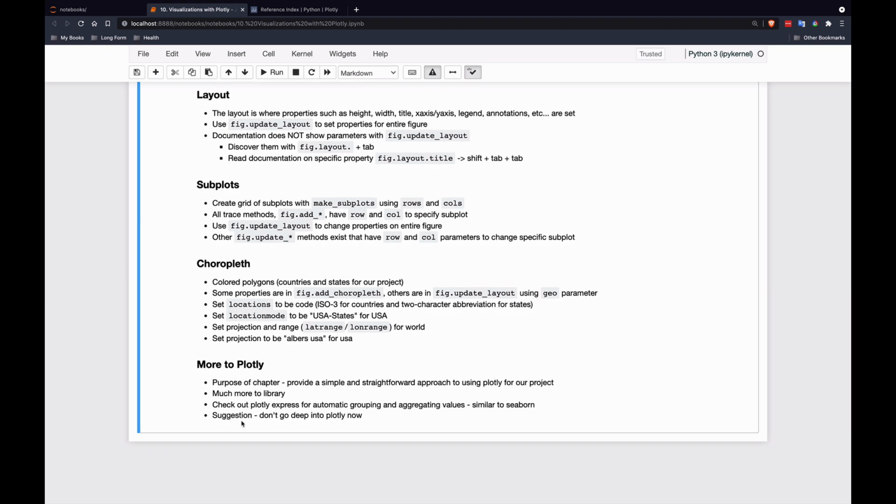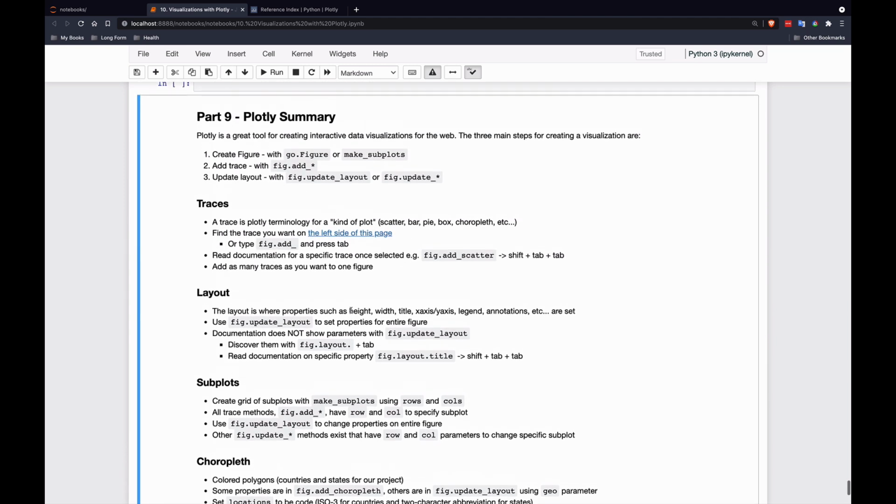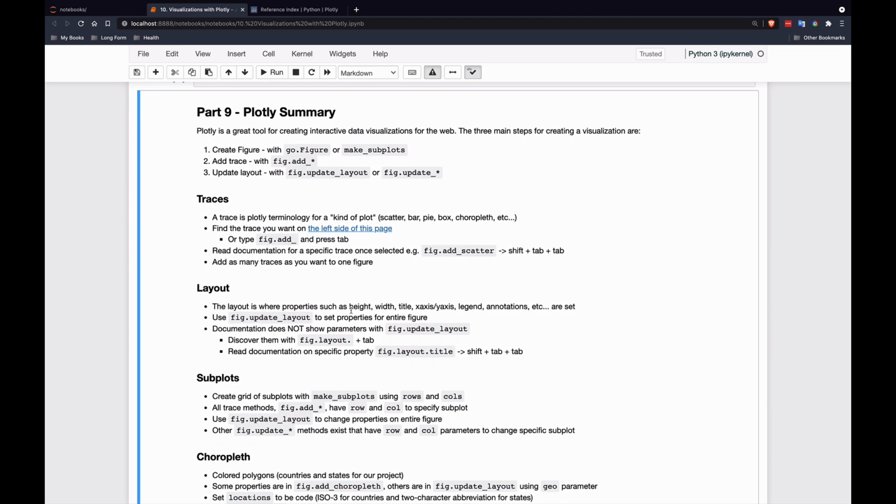One suggestion is not to go too deep into Plotly now. Even if you really like the library, I would say finish the course first. You can get lost going a little bit too deeply into Plotly. You can always come back to it when you have time, but just in terms of finishing the course, it's probably best to continue on and just use the knowledge that you have. Okay, so that is a summary of Plotly.